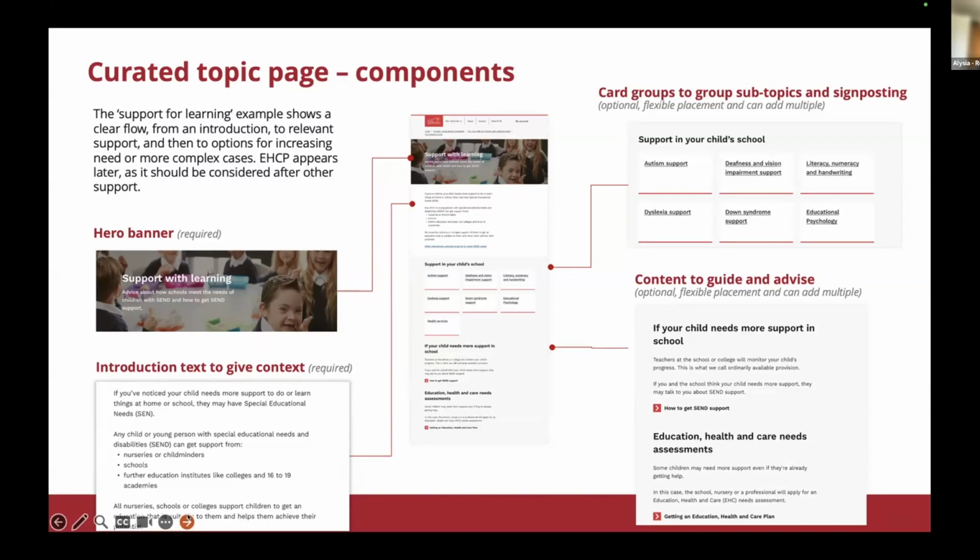For this page, we've chosen not to use cards with images and stuck to the title cards, as all the titles of those cards were quite clear and simple. So we didn't need to add an explanation to help them understand what was under each one. And then we had content to guide and advise them on the process. So that's your more standard content components. This means that they can see all the support available for children with SEND first, then the information about reviews, and then more tailored SEND support, and then the EHCP process.